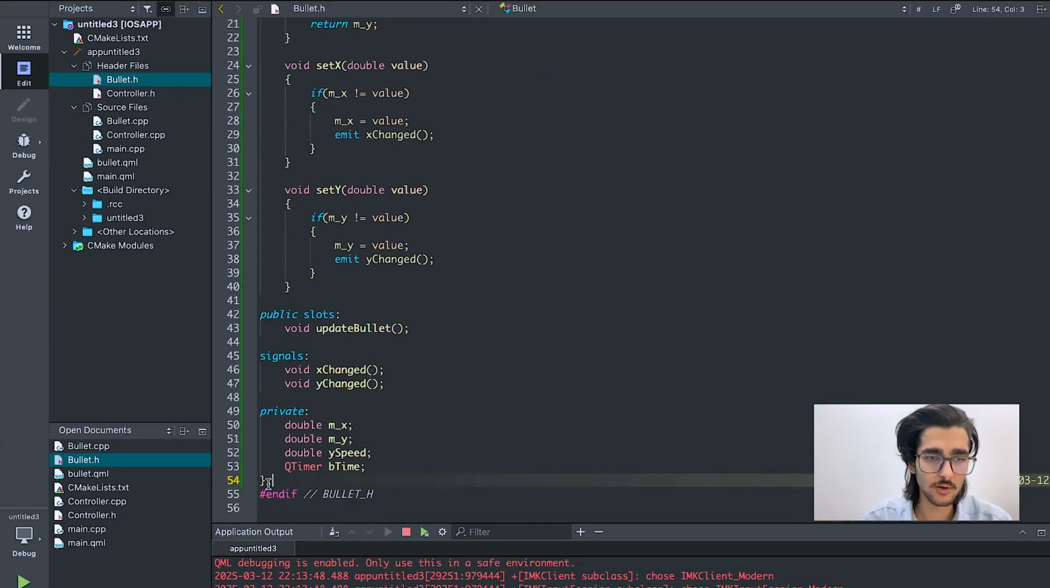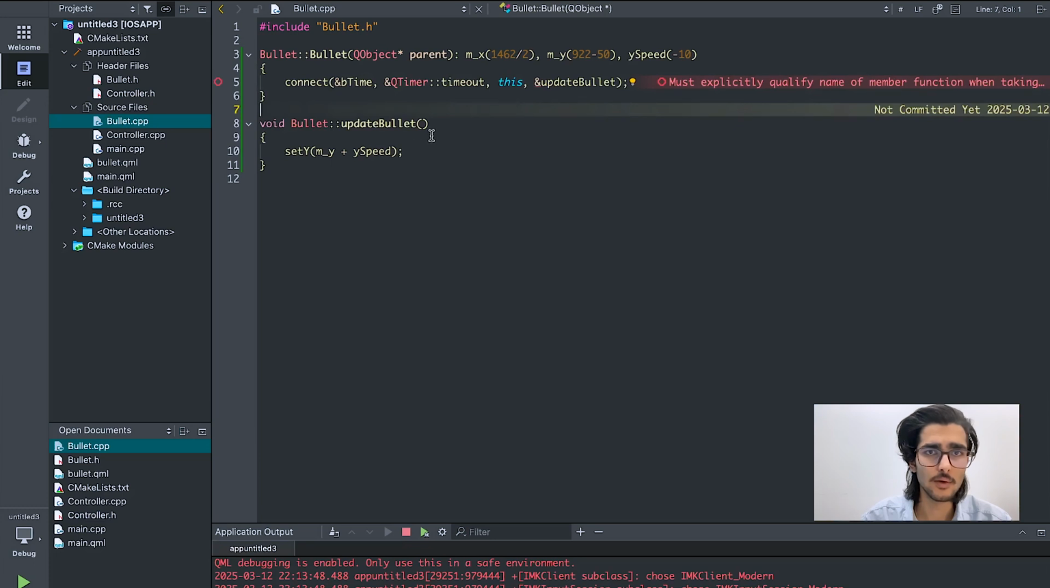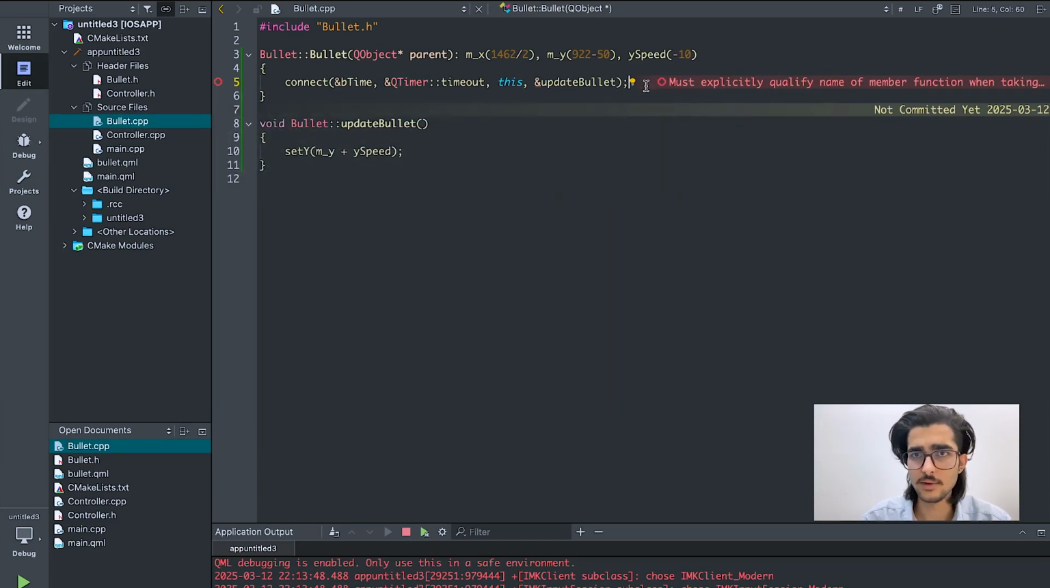I missed the semicolon for the class and also missed these curly braces. Maybe I mistakenly backspaced it. If I go to bullet.cpp again, we still have "must explicitly qualify name of the member of the function when taking something," which really doesn't matter. And this all looks good.